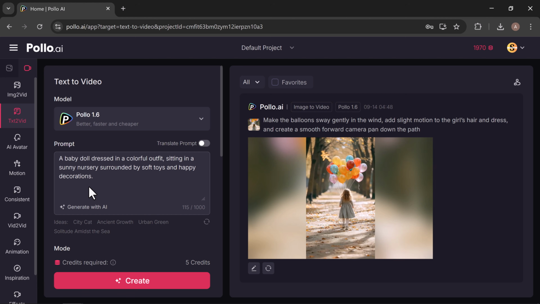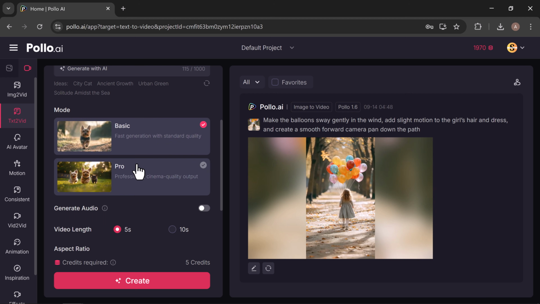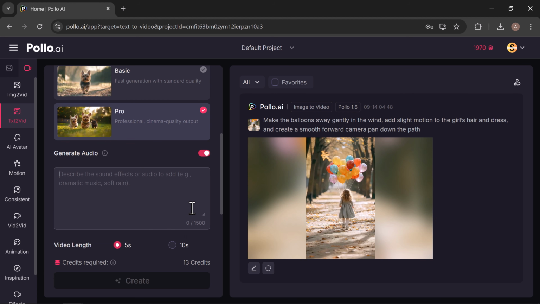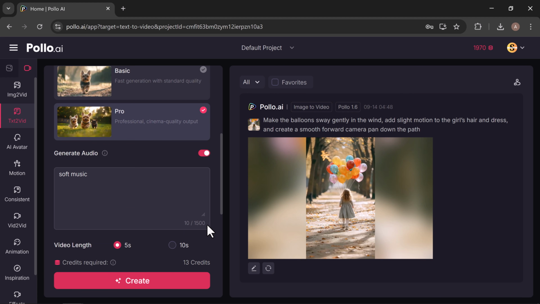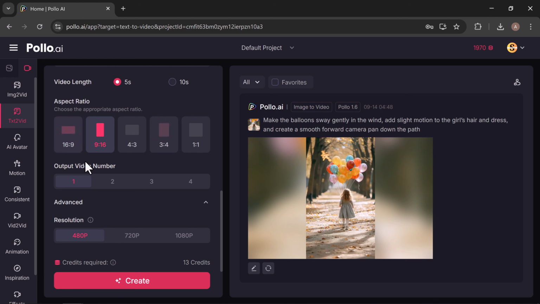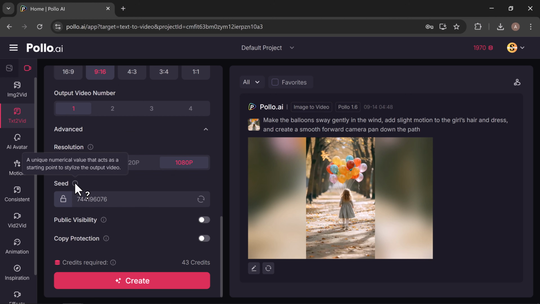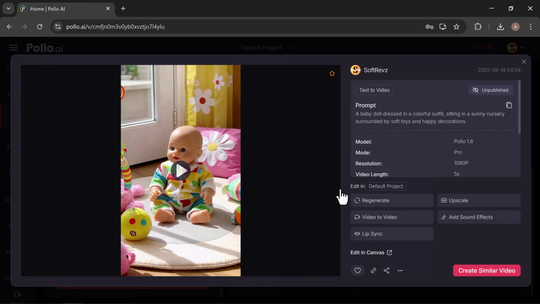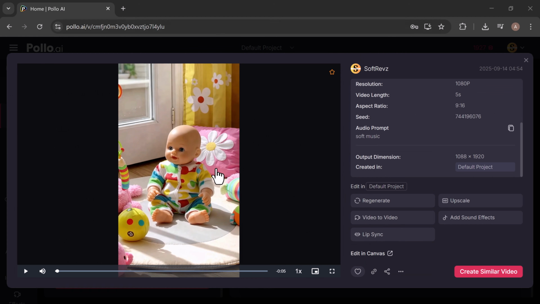Next, choose the mode. I'll go with Pro again. I'll also check the option for generate audio and add a soft background music track. Then comes the video length. I'll keep it at 5 seconds, choose the aspect ratio 9:16, set the video output to 1, resolution 1080p, and finally click create. After a few minutes, the video is ready. Let's play it.